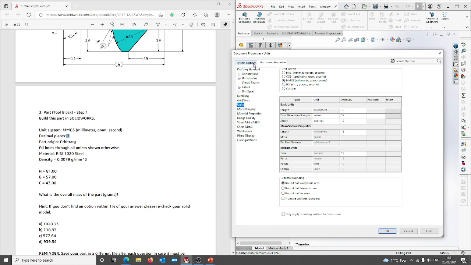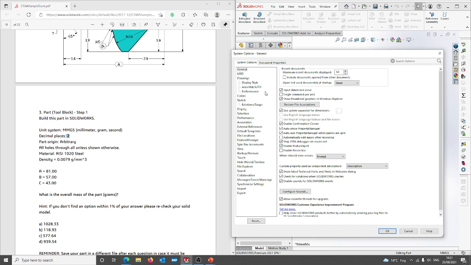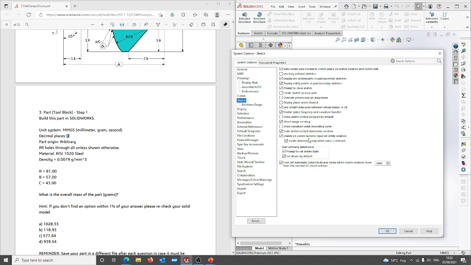Okay. Now another thing that I tend to switch on is go back into the system options and click on the sketch, and I like to make sure that this enable on-screen numeric input on entity creation is selected as well.